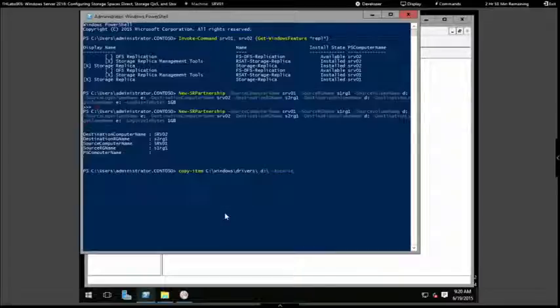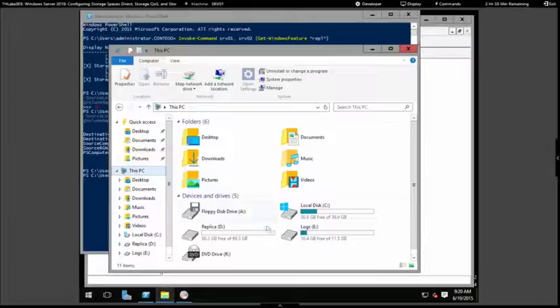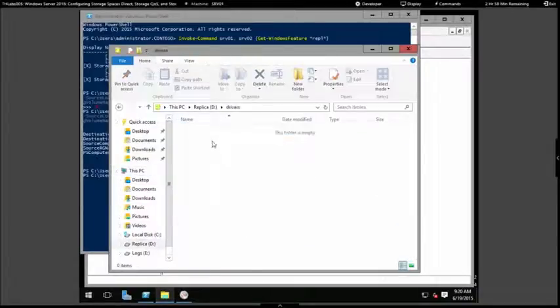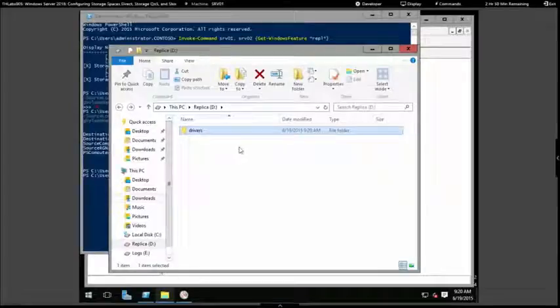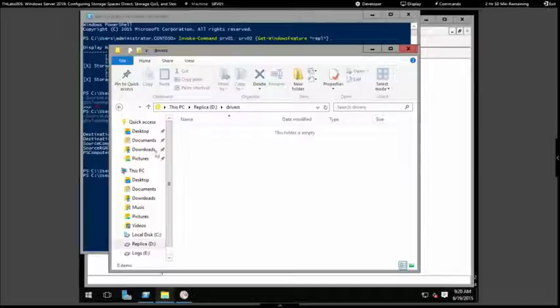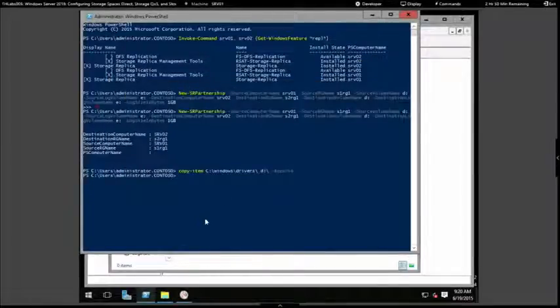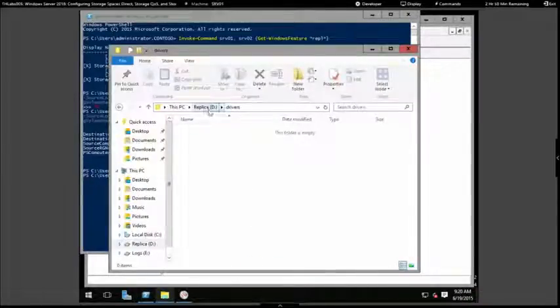So we're just going to copy the drivers folder from Windows up onto my D drive, just so we have some files up there. So you can see now we've got the drivers folder. There's nothing in it, we just got the folder. I just wanted to make sure we had an actual folder, so we know there's something in there. We can also grab files if we want and throw them in there. We're not going to do that because I want this to go really quick. So we've now got some data on that D drive.